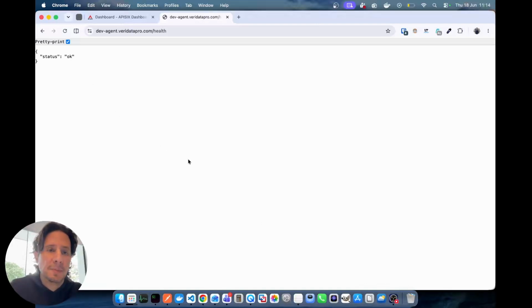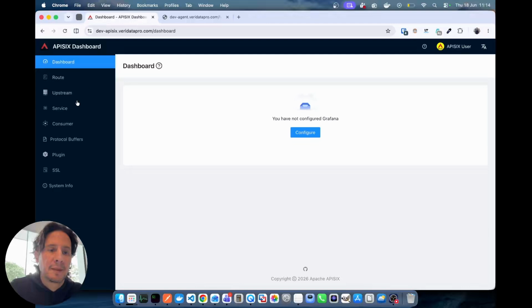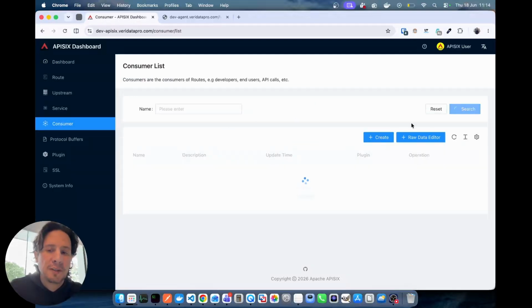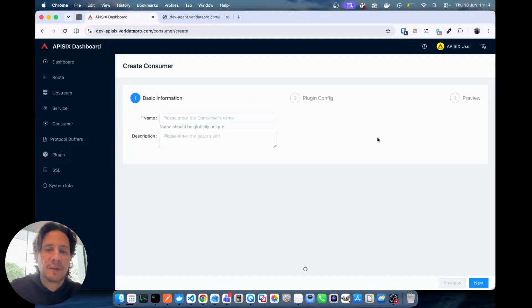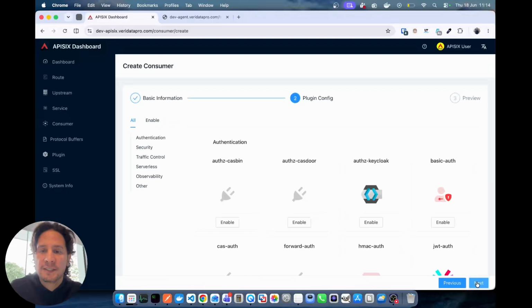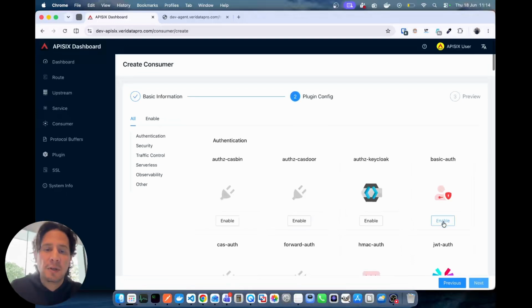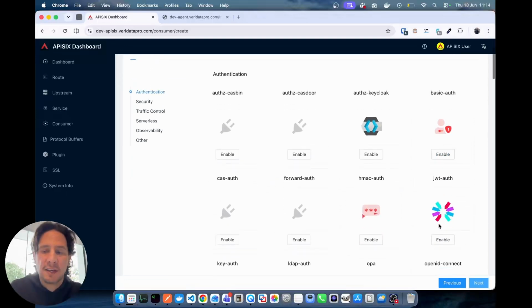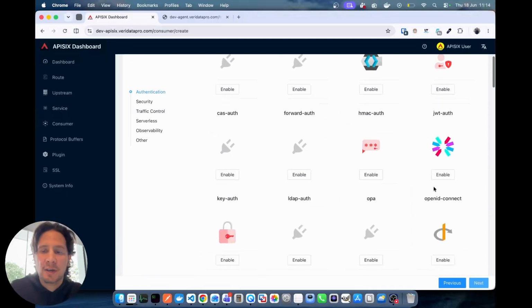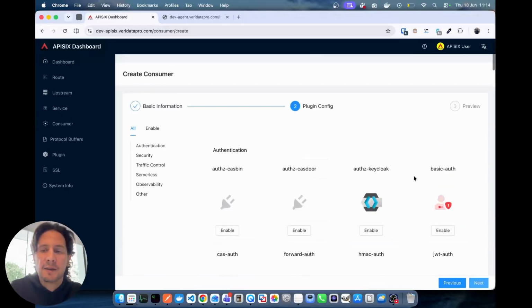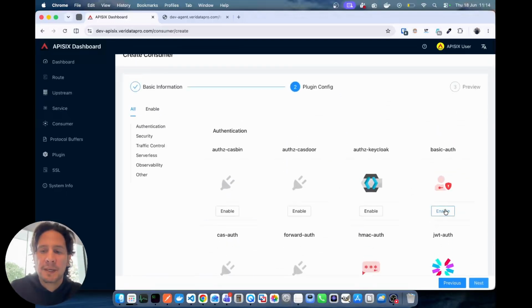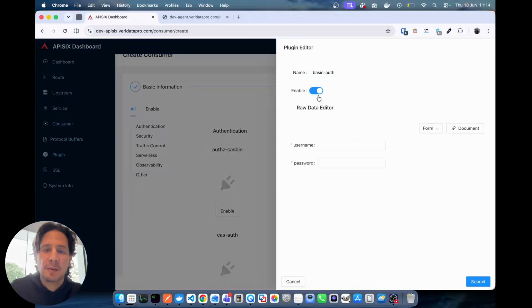We are going to use APISIX to fix that. The first thing we are going to do is create a consumer. A consumer is someone that is going to access our endpoint. For that, I'm going to give a name, and I'm going to select basic authentication, but we could select any other kind of authentication, like JWT or OpenID. It doesn't matter. Just to make it simple, let's start with basic authentication. I'm going to enable it, and put a username, Veridata, and password, Veridata as well.